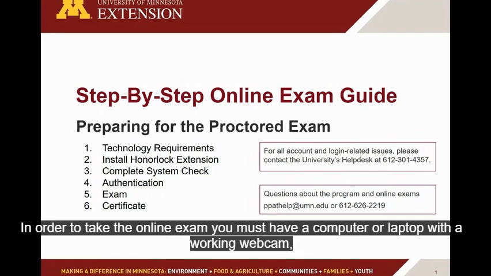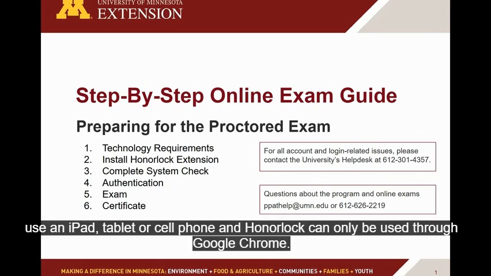In order to take the online exam, you must have a computer or laptop with a working webcam, microphone, and speakers. You cannot use an iPad, tablet, or cell phone, and HonorLock can only be used through Google Chrome.